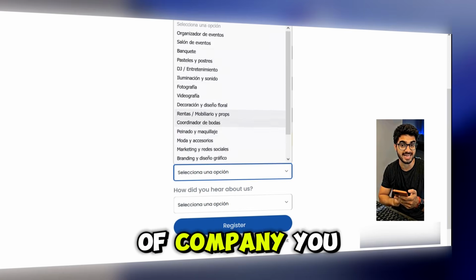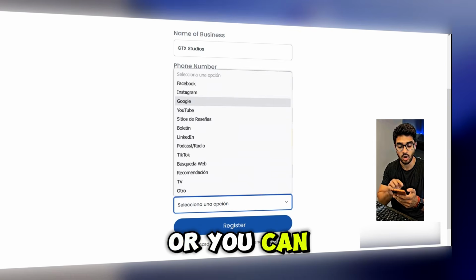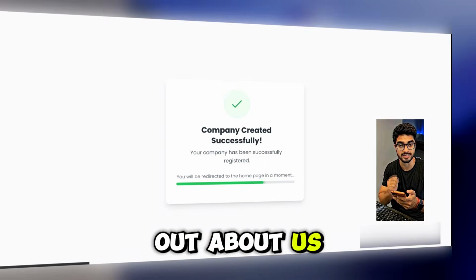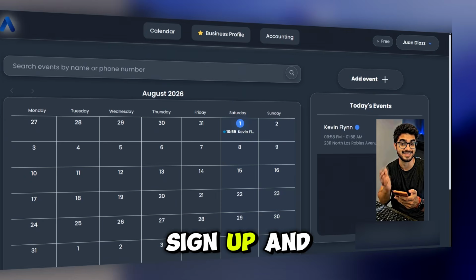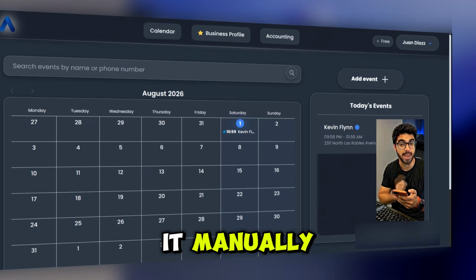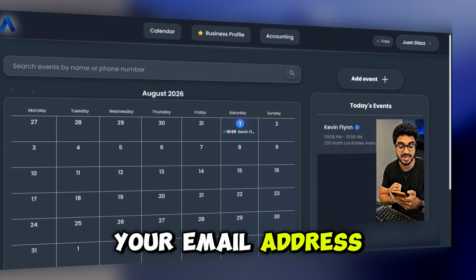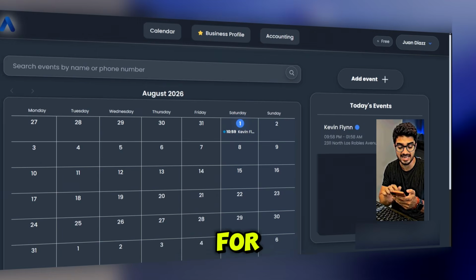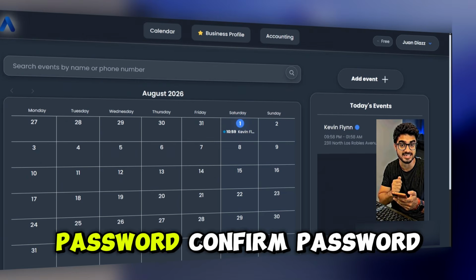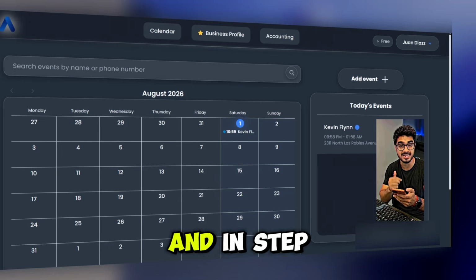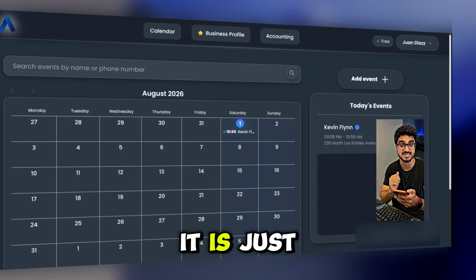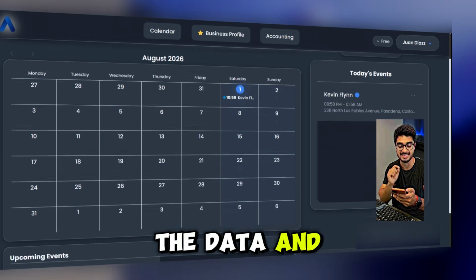Select the type of company. You have more than 18 lines of business, or you can select Other, and through which medium you found out about us. Once everything is filled out, we click on Sign Up, and that's it. Now, if you decide to do it manually, you must enter your email address and then fill in all the data it asks for, such as first name, last name, password, confirm password, and in step 2, it is the same fields. It is just a matter of filling in all the data, and that's it.